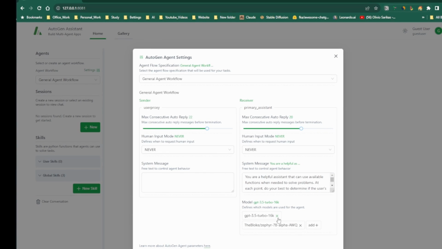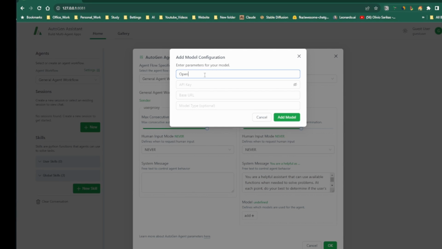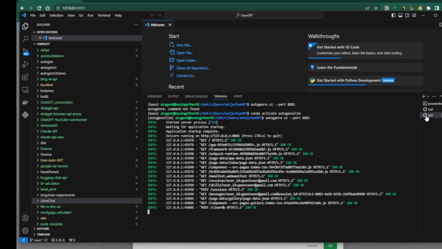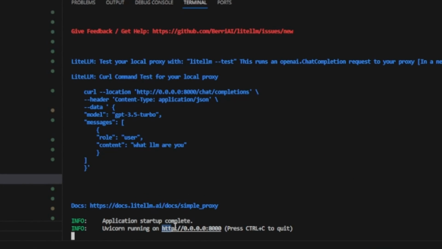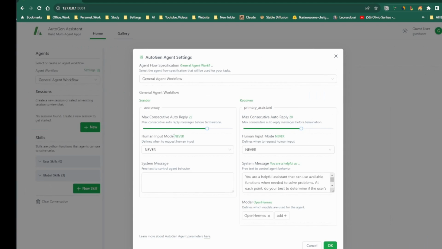Now the user interface comes with predefined models that we are not going to use, so we have deleted that and we are going to use our local large language model. So we will click on add. We will give the model name as OpenHermes, as we are using in this case, and then we are copying the URL, which is localhost 8000. We are just copying it into the console, and yeah, we are ready.